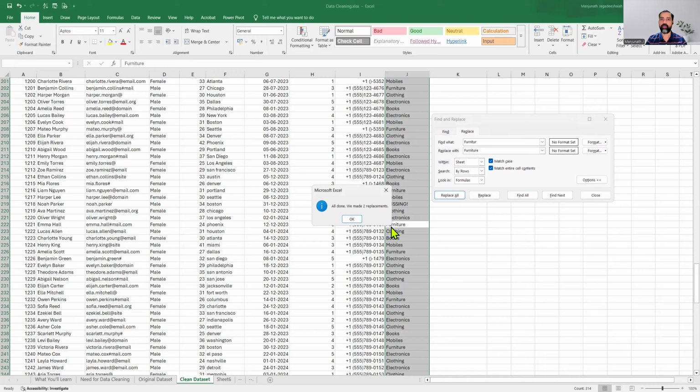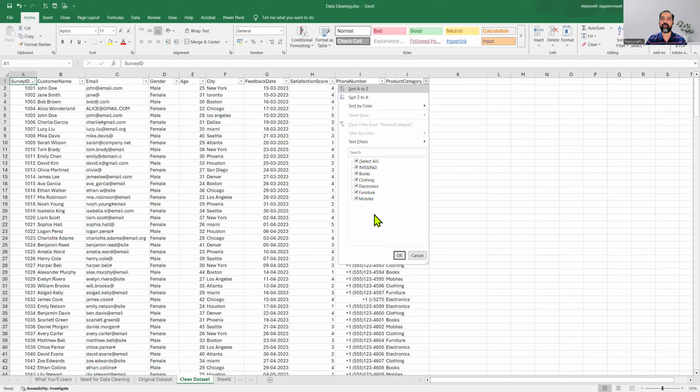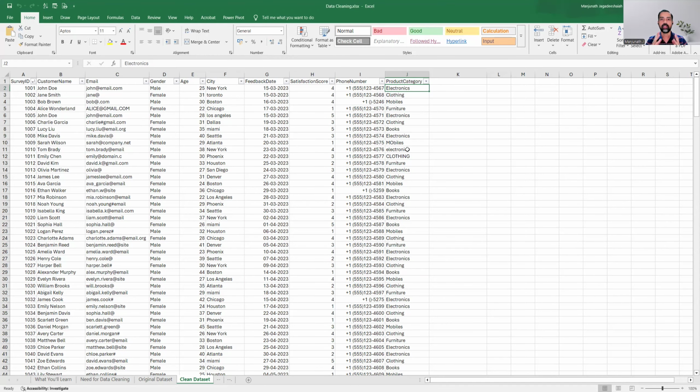Looks like there were only two items, so they have been replaced. Press OK. Close the dialog. Let us take a look at the items here in the filter. As you can see, we have cleaned up all the items here which contained incorrect text. We are now left with just one column to clean up, and that is the email ID column.